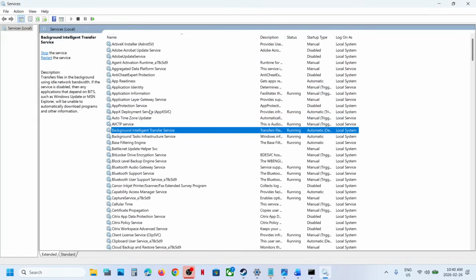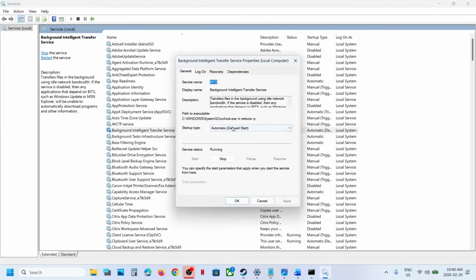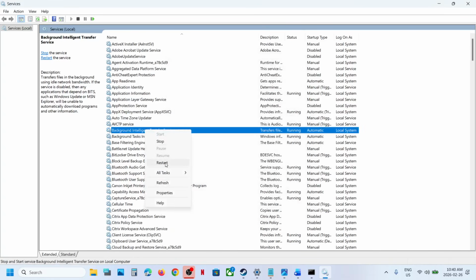Now find background intelligent transfer service, make a double click, set this to automatic, click on apply, click on start if highlighted, then click on OK. Make a right click and then click on restart.